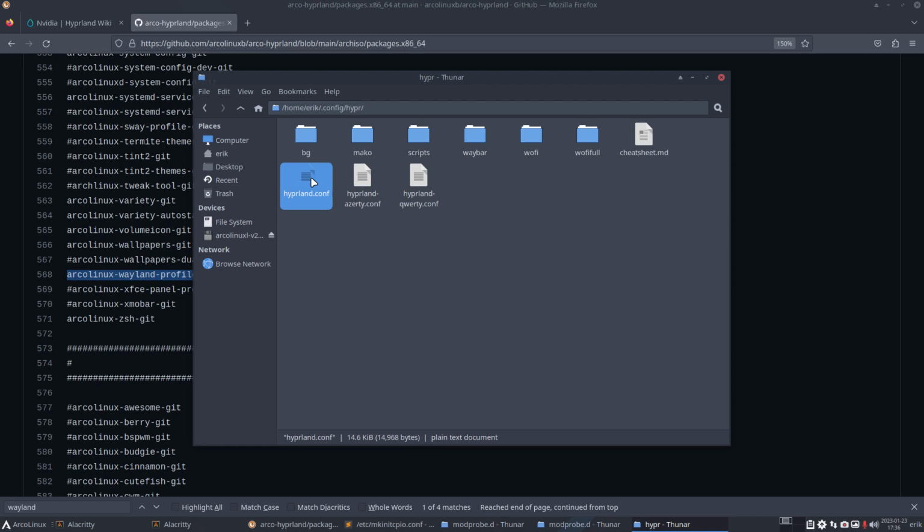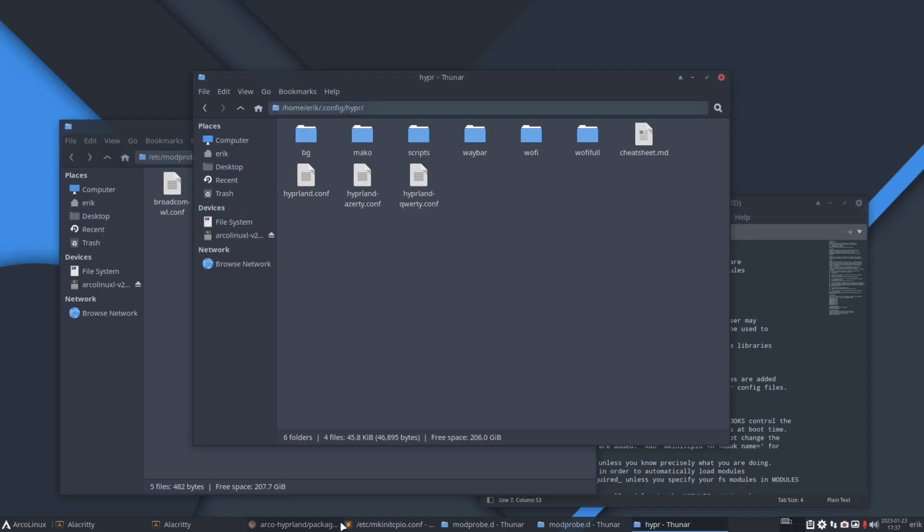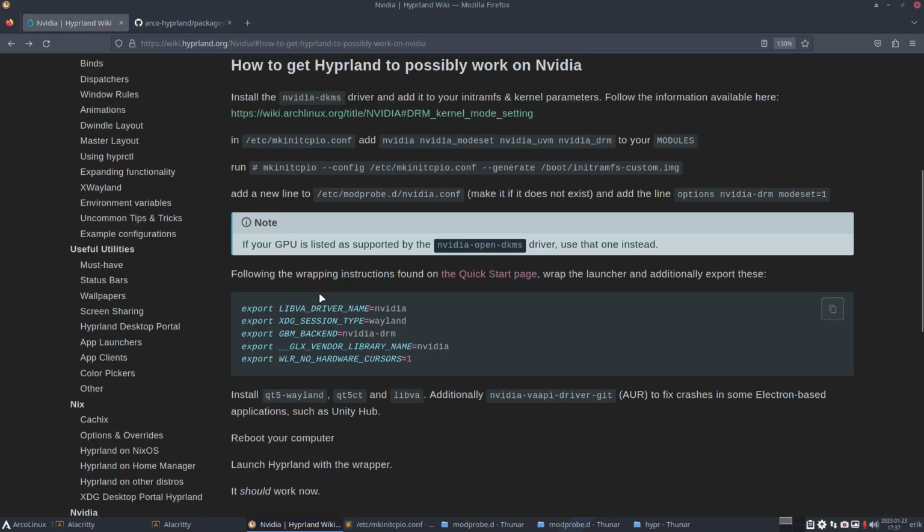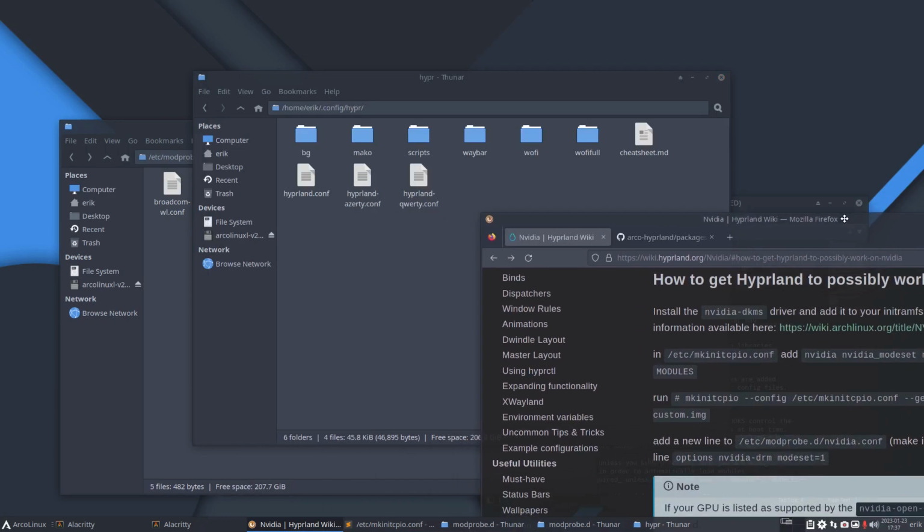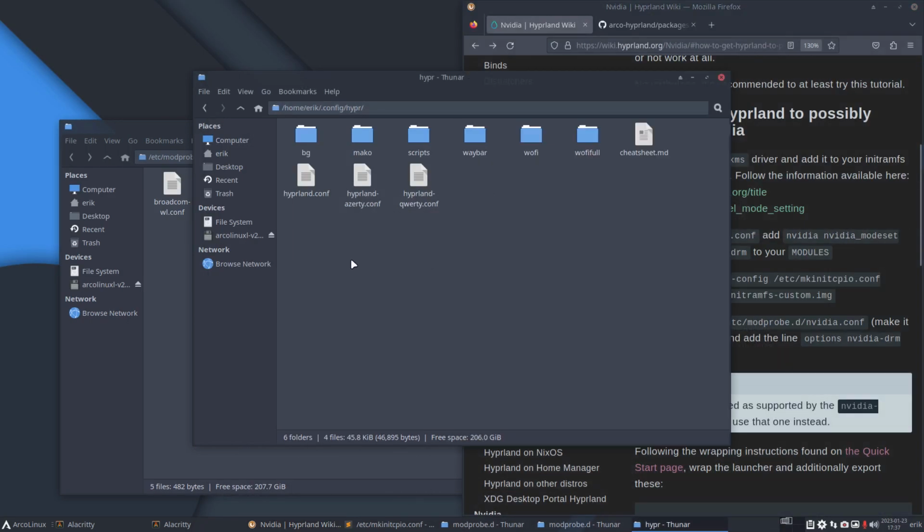So I have everything ready. The configuration is in my home, eric/.config/hypr. All the packages have been installed, the variables have been installed, and what were they talking about? They were talking about, where's my Firefox here? They were talking about this. Following the wrapping instructions found on wrap the launcher, etc. Additionally, export these. Now, what do we have already? I shouldn't do doubles, but what do we have already?